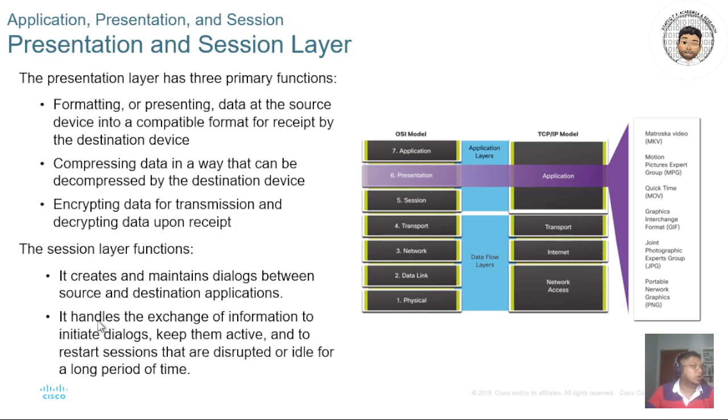The session layer functions create and maintain dialogues between source and destination applications. It handles the exchange of information to initiate dialogues, keep them active, and to restart sessions that are disrupted or idle for a long time. This is to avoid any problems when you want to play images or anything. They make sure that all those presentations can occur as well as intended.